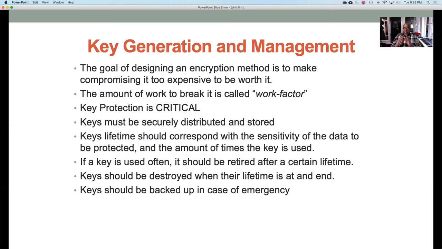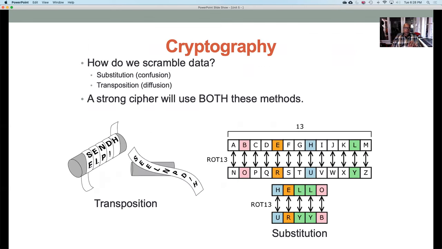So that's why protecting the key is very critical, very important, how you distribute and store your key. All of these things listed on this slide, very, very important. How we do key management, key escrow, all of those different things, extremely important when we talk about the key.